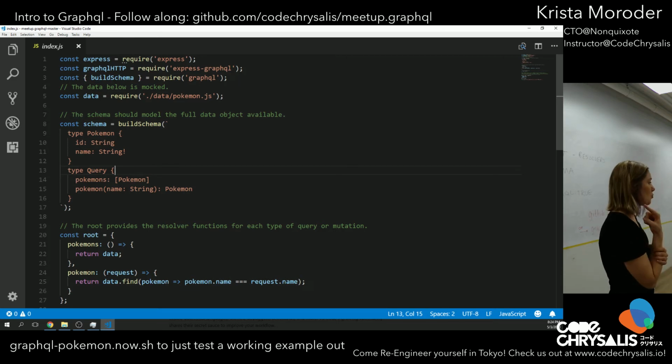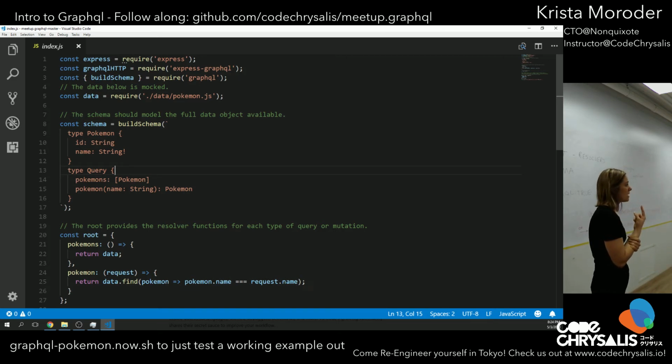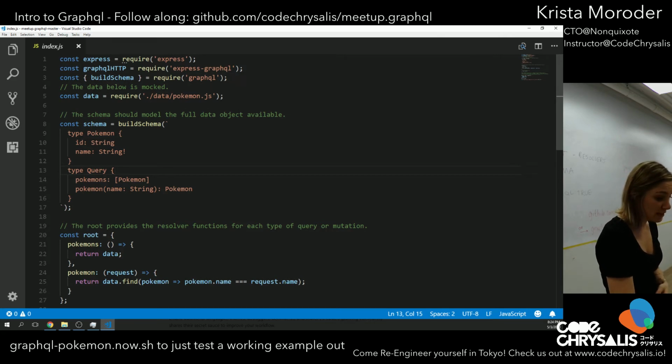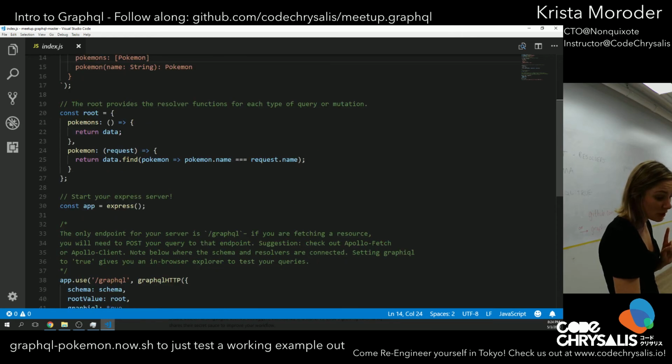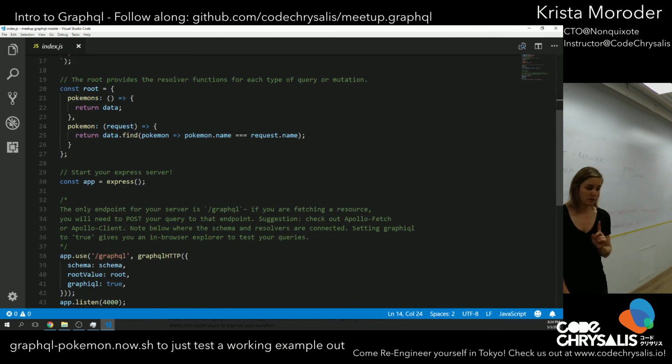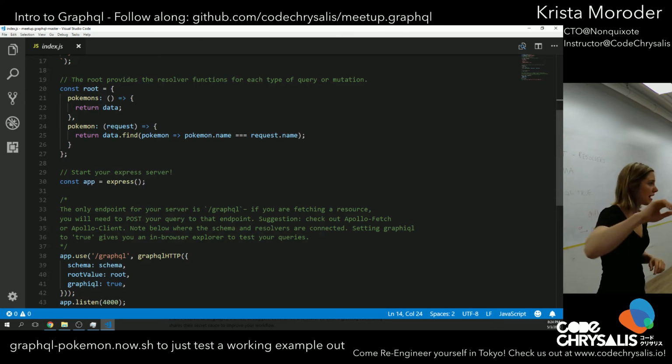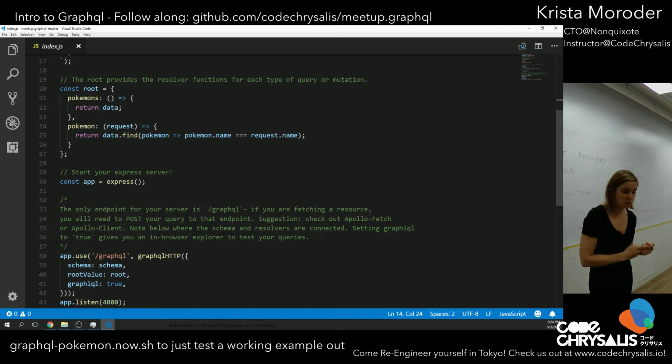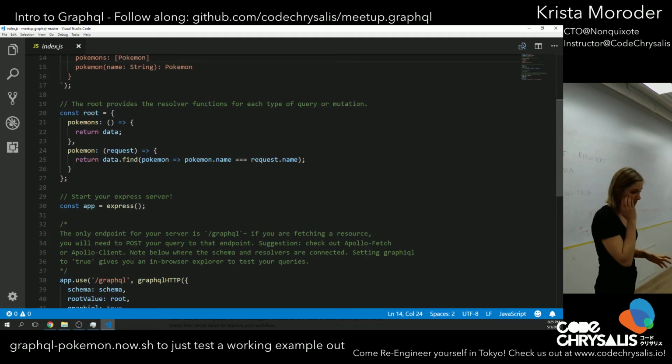In your schema, at one place, you have to put type Query. There's 2 things in here, Pokemons and Pokemon, all right? You'll see that Pokemons returns an array of Pokemon. Pokemon itself takes in an argument called name, which is a string, and returns a single Pokemon. If I come down to my root, that will map directly to the resolvers. So back in type Query, I have Pokemons, and in my root resolvers, I have a function called Pokemons, which returns all the data, an array of all the Pokemon.